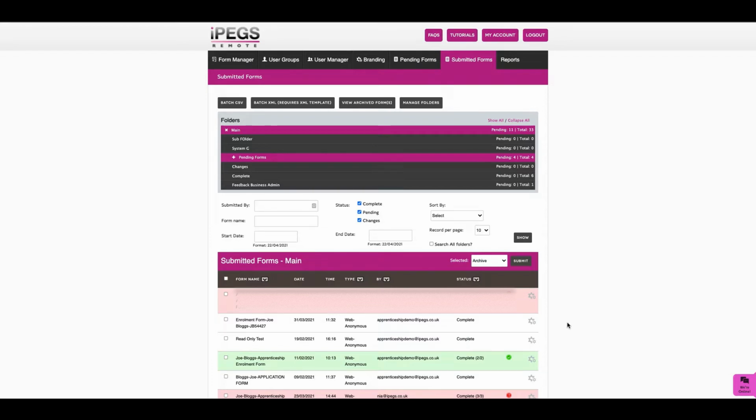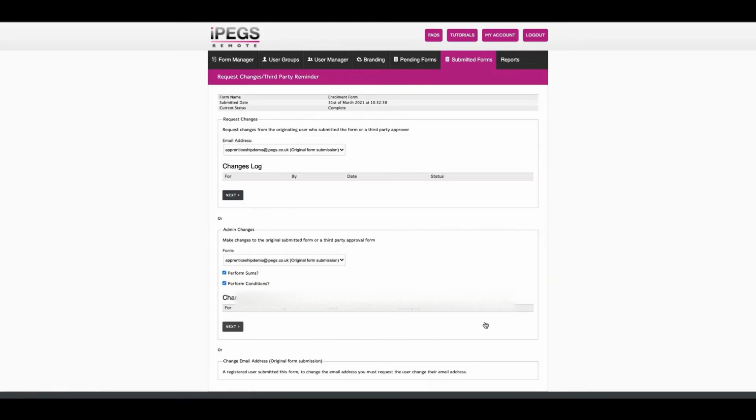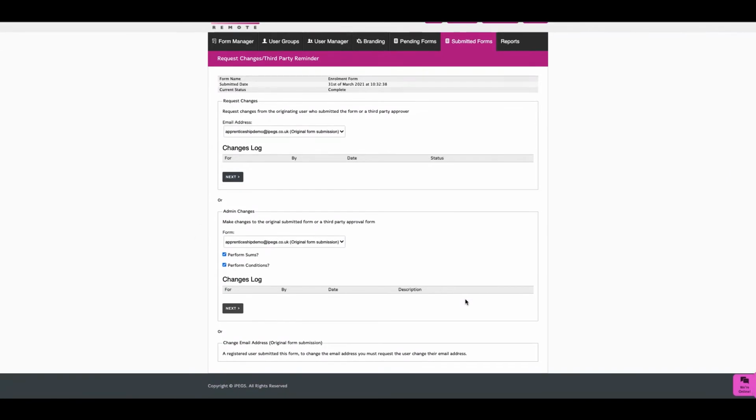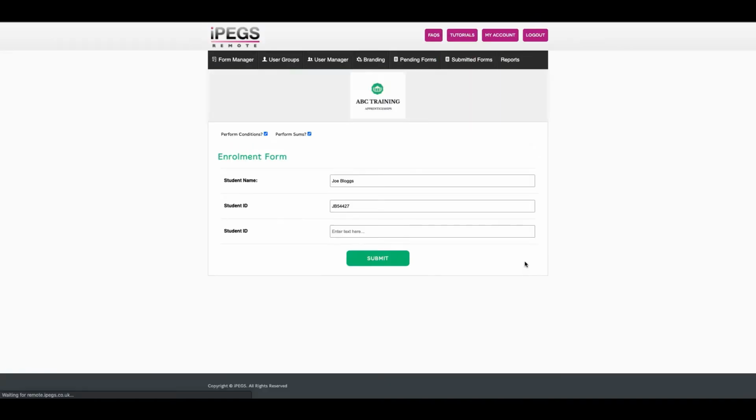So to access the admin changes function, you'll need to follow the same process as you would usually for a request change. Once we're in the submitted forms, we click on the cog next to the form and then click on request changes. Now you'll see that you have this new admin changes section. To make an admin change, you'll still need to select the user who originally entered those values onto the form. So we'll just select this one and click on next.